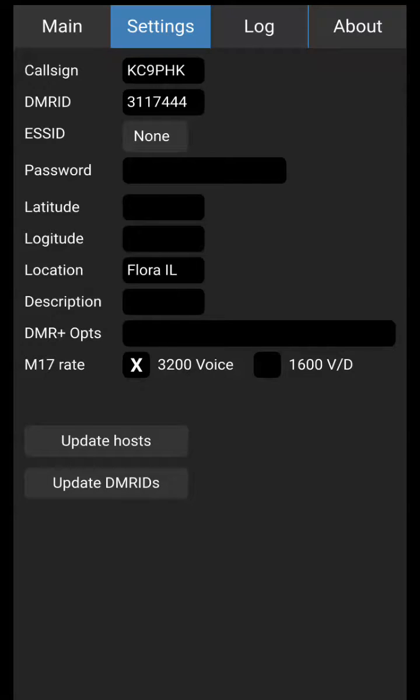Your DMR ID is a 7-digit number, which is unique to every call sign. You will obtain that, I believe it's radioid.net. They will provide that to you in about 2 to 3 days or less. It's registered to your call sign, so every time you transmit into the system, it pulls up your call sign, your name, and such like that, depending on the type of device you're using.